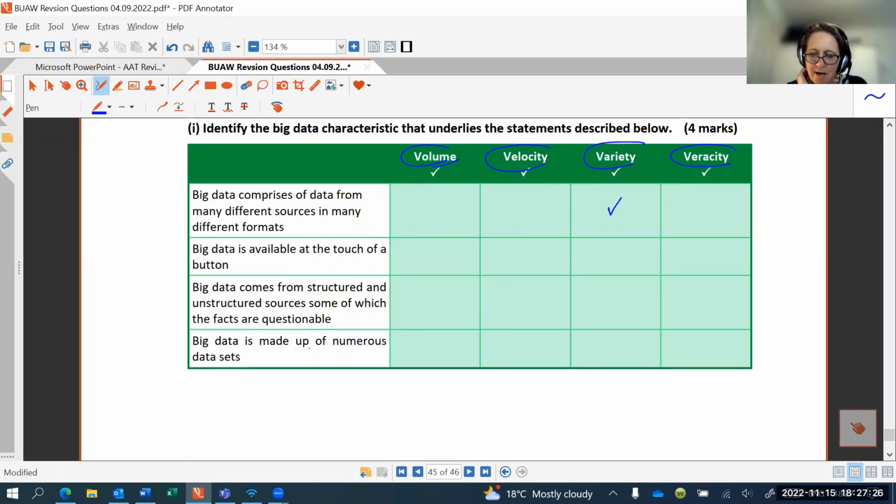Which one might describe that? Velocity. Yes, velocity is all about the speed with which now data can be collected and processed and made meaningful. So velocity about speed, definitely. So the fact that data is available so quickly, definitely velocity. Big data comes from structured and unstructured sources.